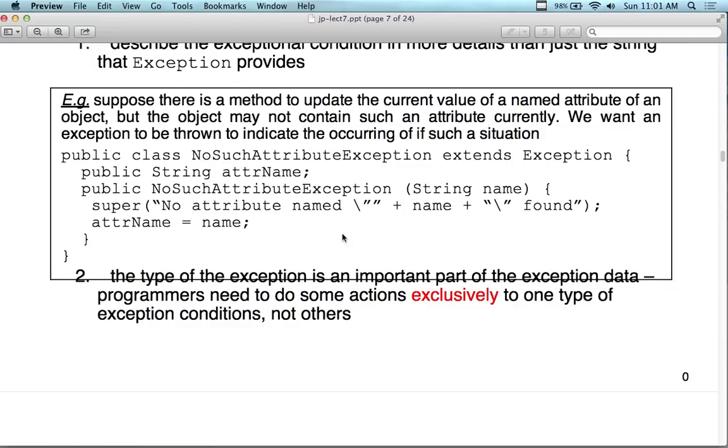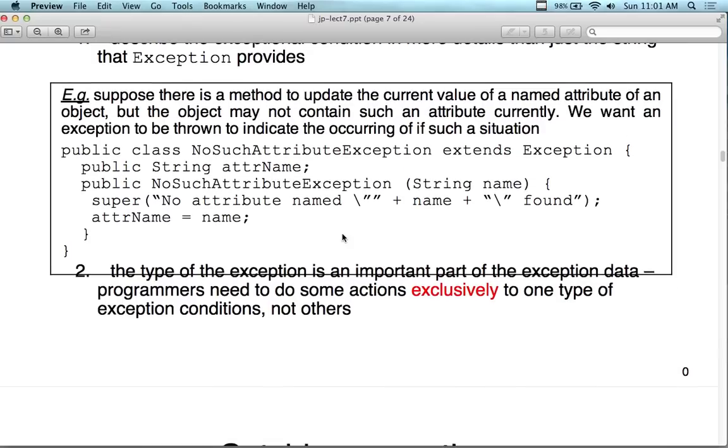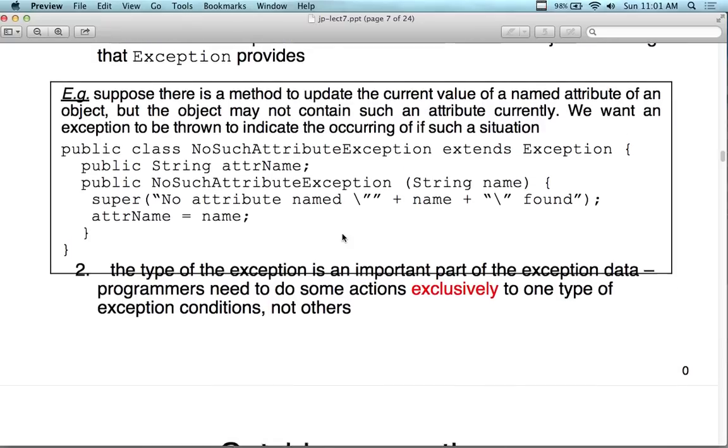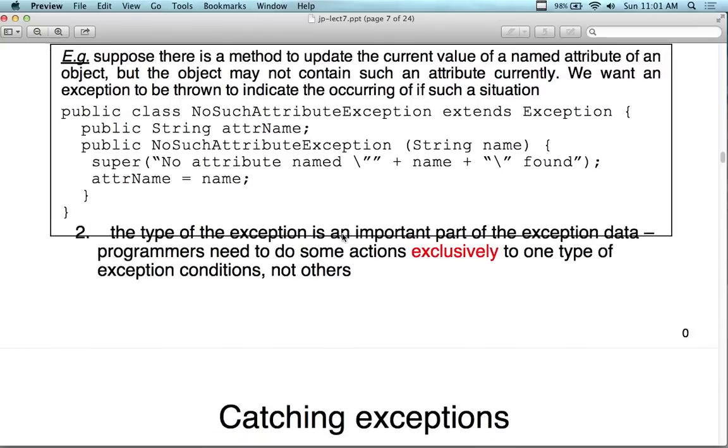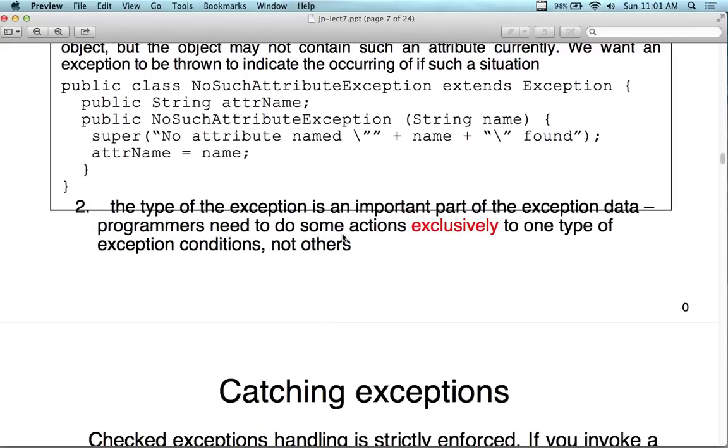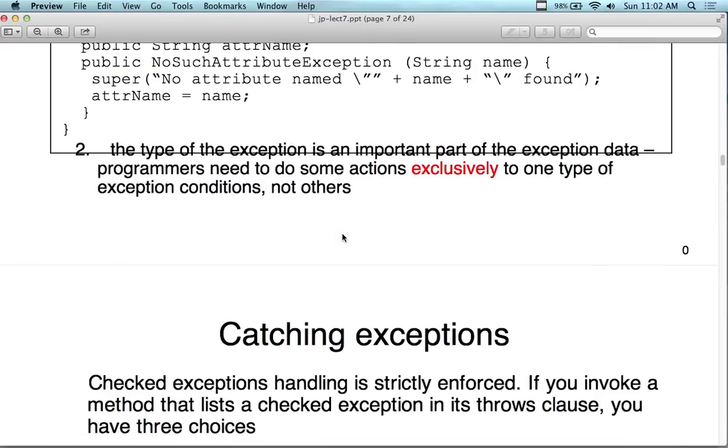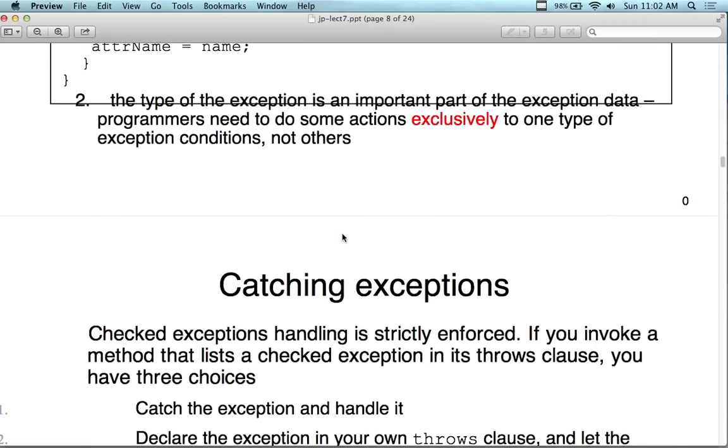So the type of the exception is an important part of the exception and the data that the programmer is going to use. It needs to be some action exclusively when one type of exception occurs, not others. So you're catching each one of the exceptions and dealing with each one individually, but you're catching as many as you can that might be appropriate for the situation that you're trying to deal with. So that's how you throw an exception.